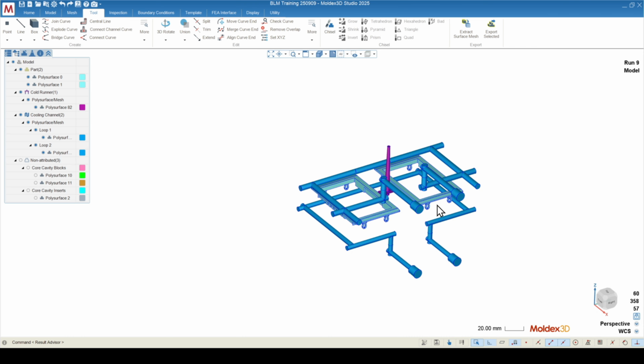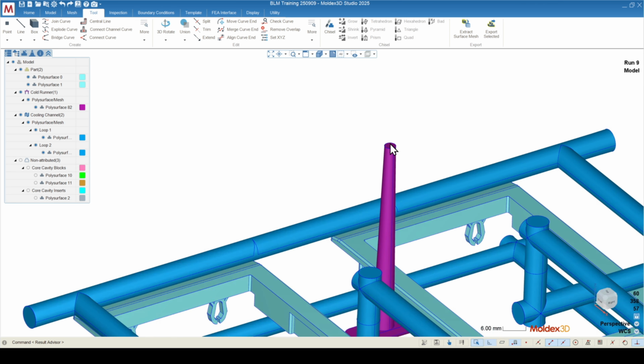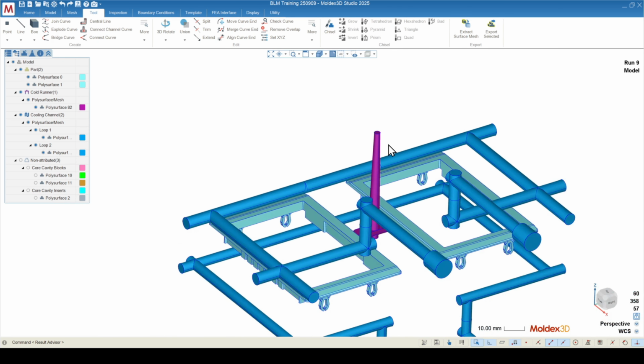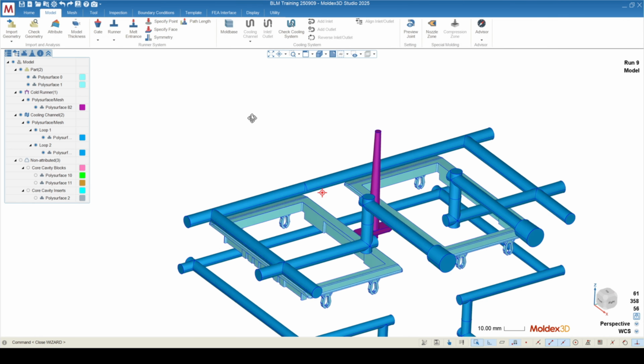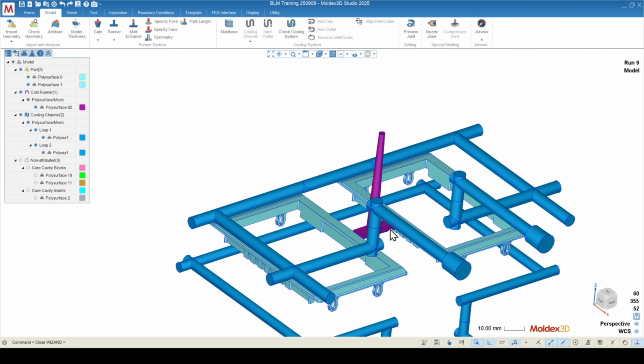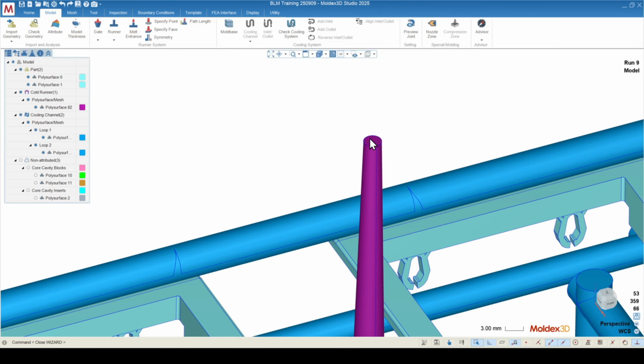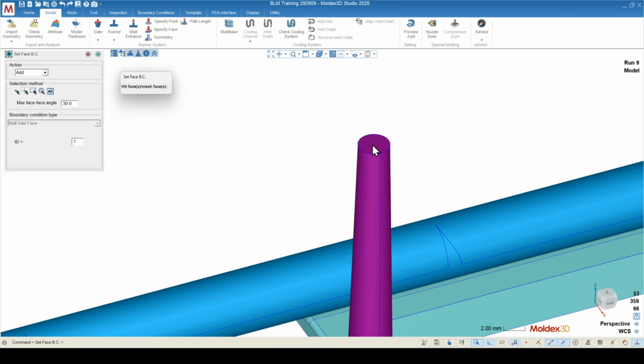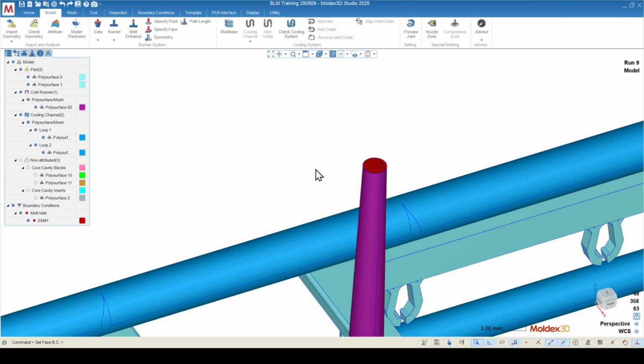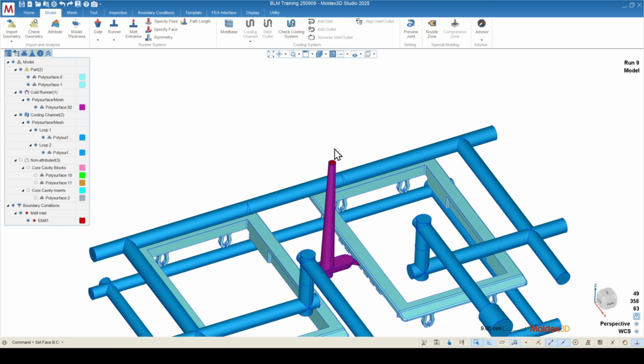All right, so we need 3 types of boundary conditions here. First of all, we need the melt entrance that goes on top of the runner. And then we need our inlets and outlets for our cooling channels. We can apply both of those over in the Model tab. The melt entrance should be easy enough. I can just use the automatic melt entrance function, or if I want to guarantee that it's up on the top surface here, I can use specify face. I can just click on that surface, check mark. See, it creates that boundary condition over here.